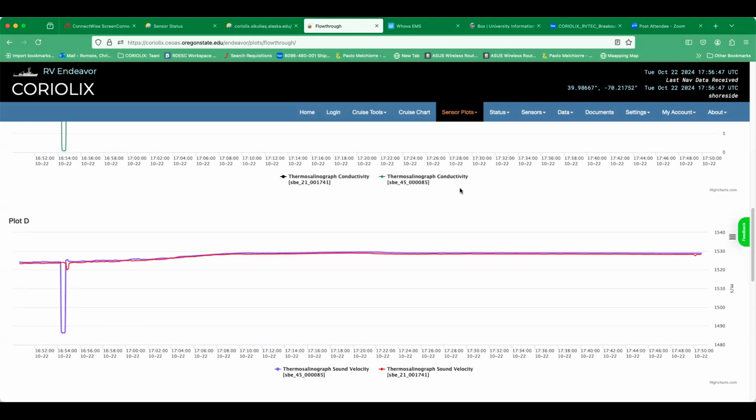We create a publication as an MQTT publication. There's a broker on shore, and we publish. So if you're the Coriolix and you have a TSG, and I'm going to make this up, something like TSG 0000005, we create a publication, Coriolix TSG 005, and that same message that's coming in has time, instrument name, and then the payload.